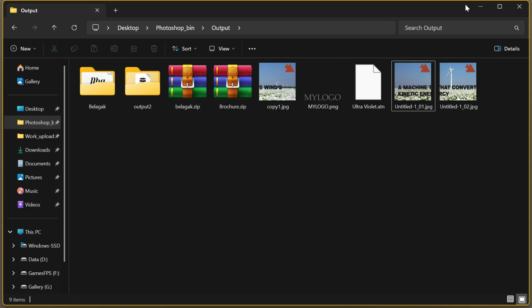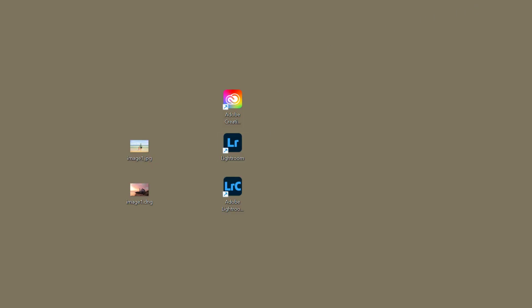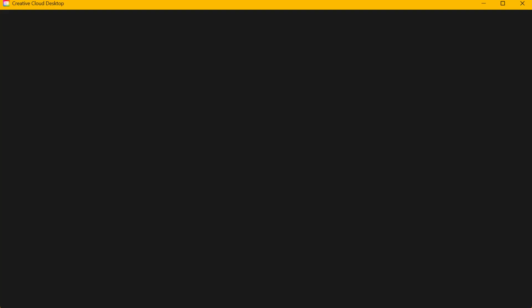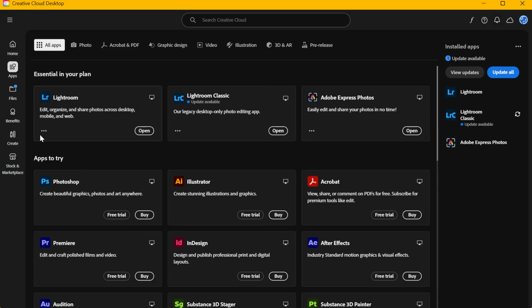If you're still having issues, update Lightroom through Adobe Creative Cloud. Open Creative Cloud, check for updates, and install the latest version. Import bugs are often fixed in newer releases, so this is always worth doing.